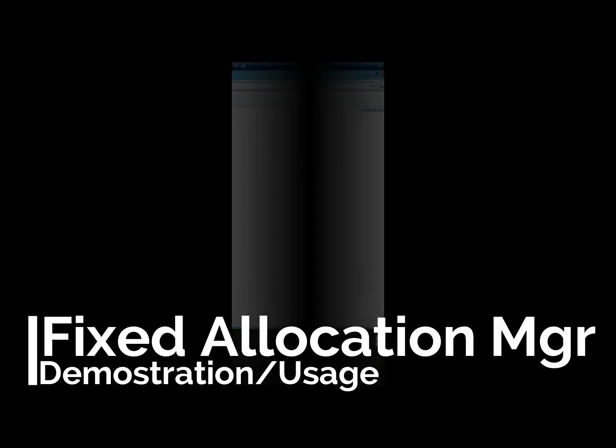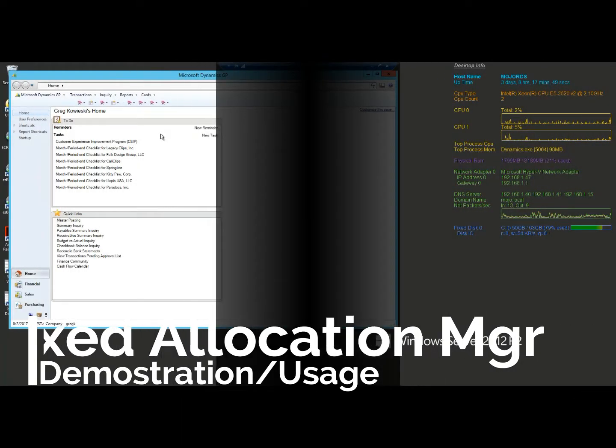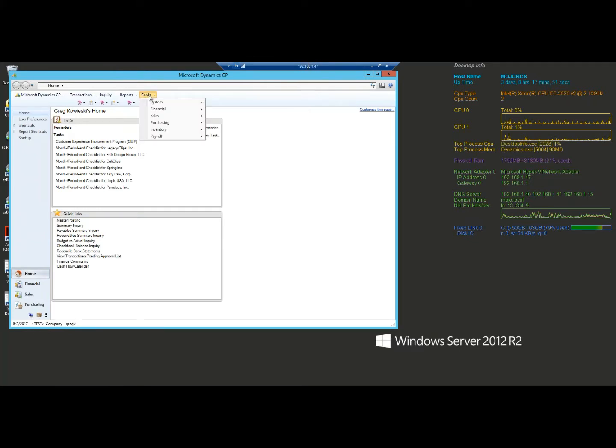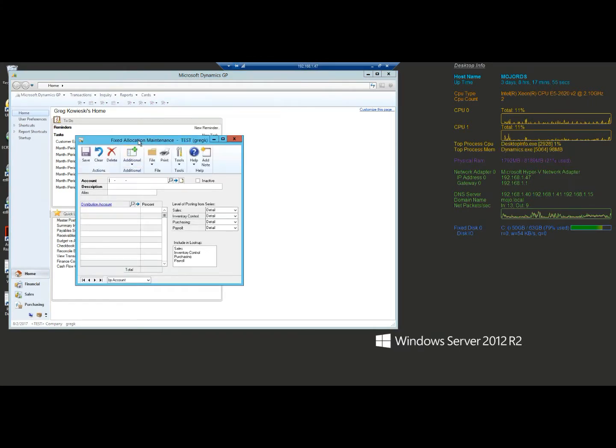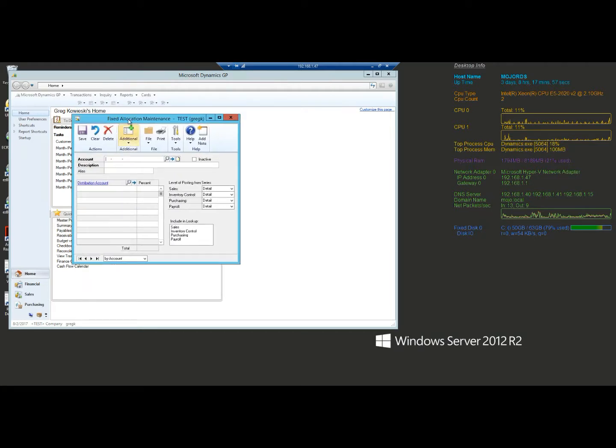This video is to demonstrate the fixed allocation tool. So let's go into financial fixed allocation. There's two options for this tool, and they're only accessible on the fixed allocation maintenance window. You can add allocation children, which means that you create a fixed allocation account, but instead of having to go in and put in all the distribution accounts manually, it will copy them from some other fixed allocation account into this account.